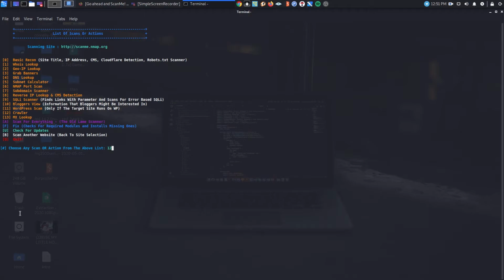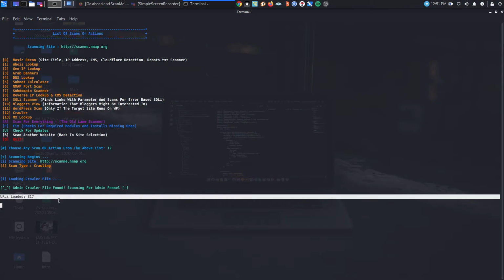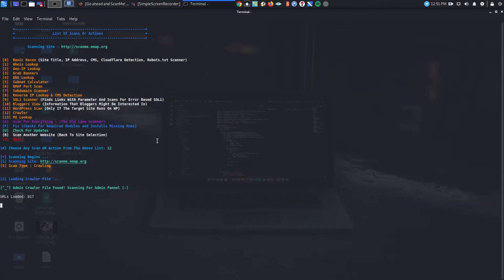So you can see that admin crawler file found, scanning for admin panel, and URLs loaded 817. So there are a lot of URLs. I'm going to stop it right here. If you want, you can go ahead and look for directories. No problem there.